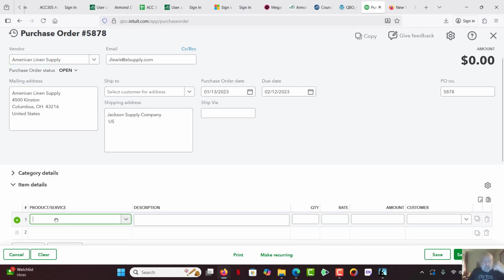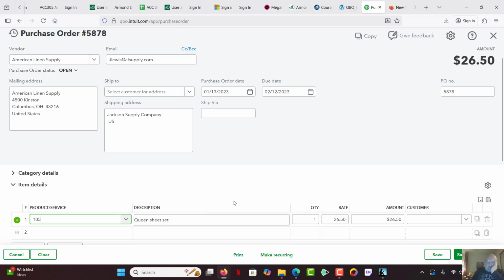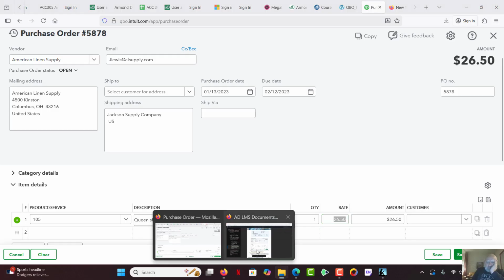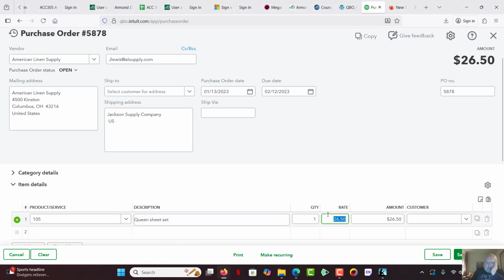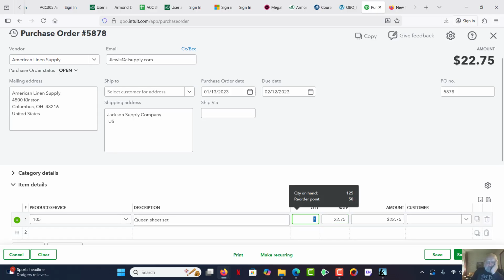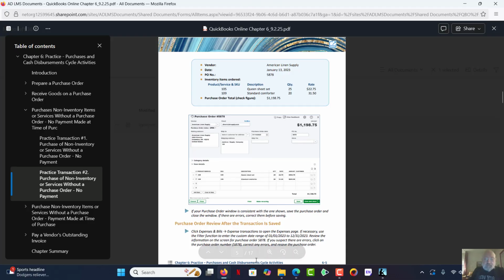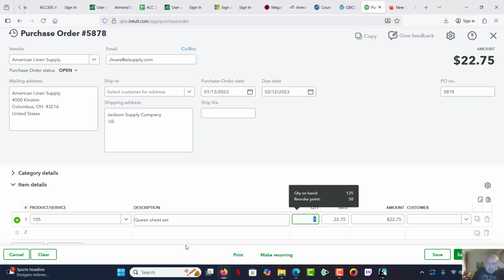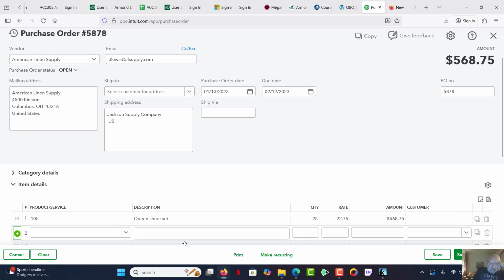we have the Queen sheet set number 105. And in this case, it says $26.50, but remember, we're changing that for this one transaction, which is going to be $22.75, because we're getting 25 of those. So we have 22.75 and a quantity that we're going to get. It's 25. So we have 25 items at $22.75, and that's $568.75.